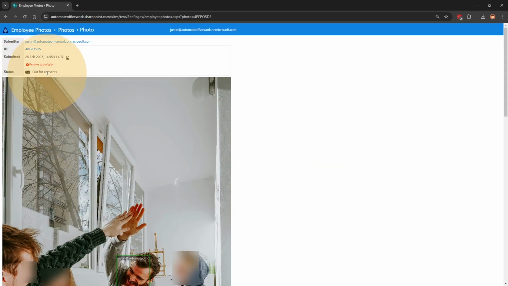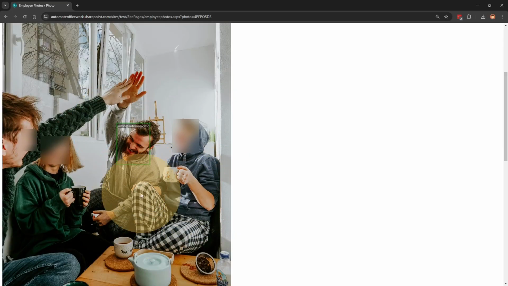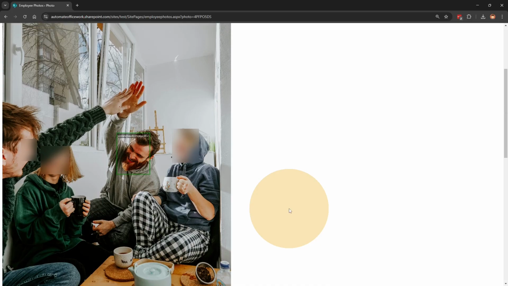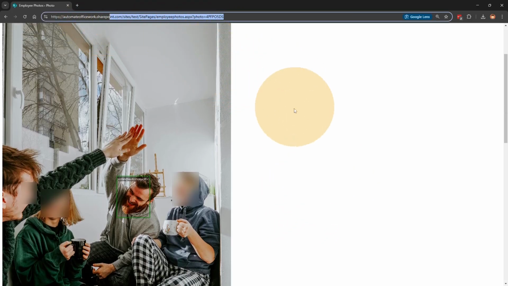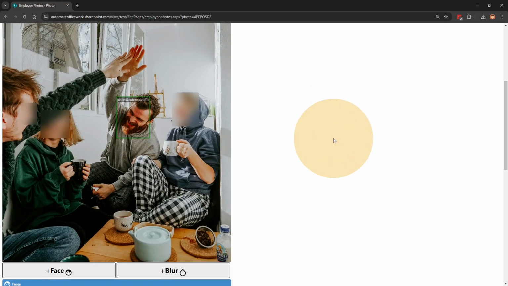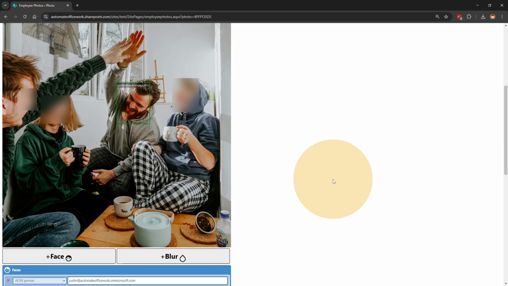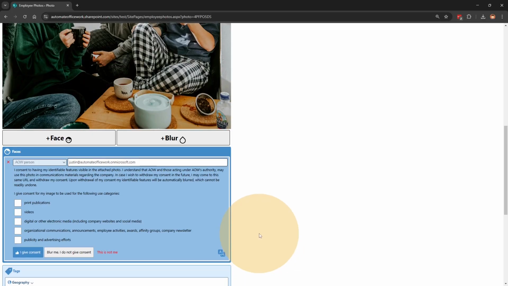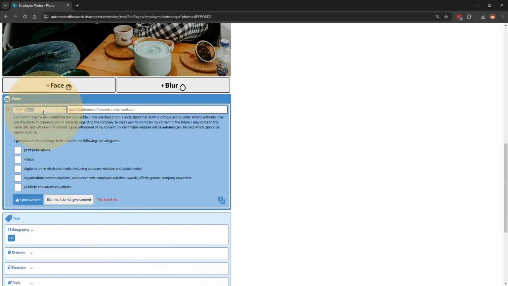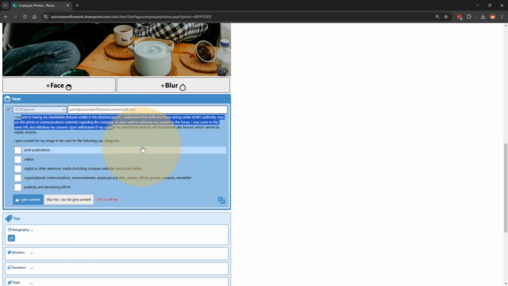Okay, and now you see the status is out for consent. A consent was sent to every person that has been tagged. So that includes me. I'm the person who's going to be giving consent. I receive an email with this same URL. The URL is always the same. I receive a URL and I come to this. I am being asked to give consent. I see I'm being tagged as a company person. I see my email address. I see some legalese. I give consent, blah, blah, blah.